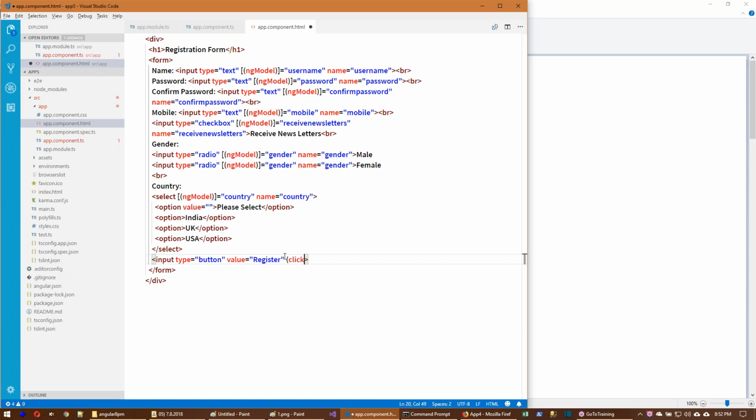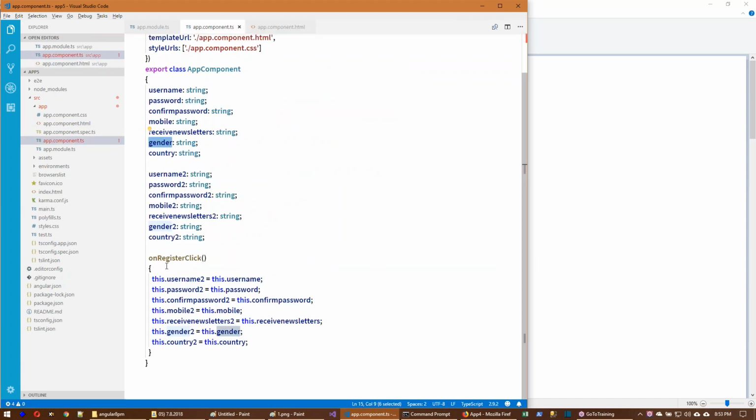And when the user clicks on this register button, we are going to call the onRegisterClick method. We have to check whether this method name matches with this name or not. As it is, it should match. Then we have to display the username and all these things.